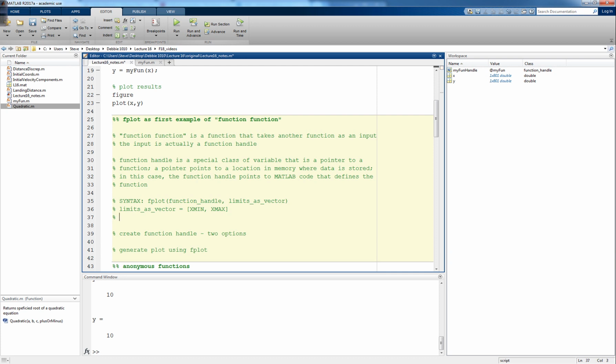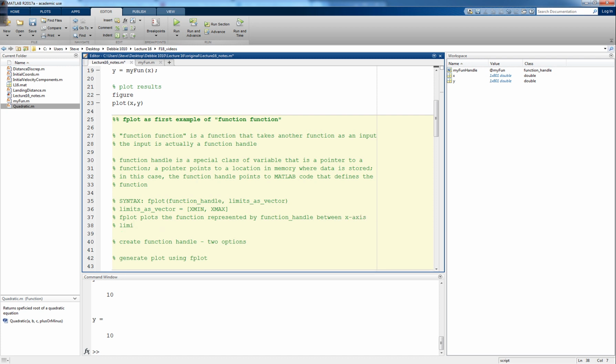And with that defined, we can say that fplot plots the function represented by the function handle between x-axis limits x min and x max. Okay, so it's just a different way of plotting things in MATLAB. We're used to using the plot function, but this is a different way, and depending on the situation, one function might be better than the other.